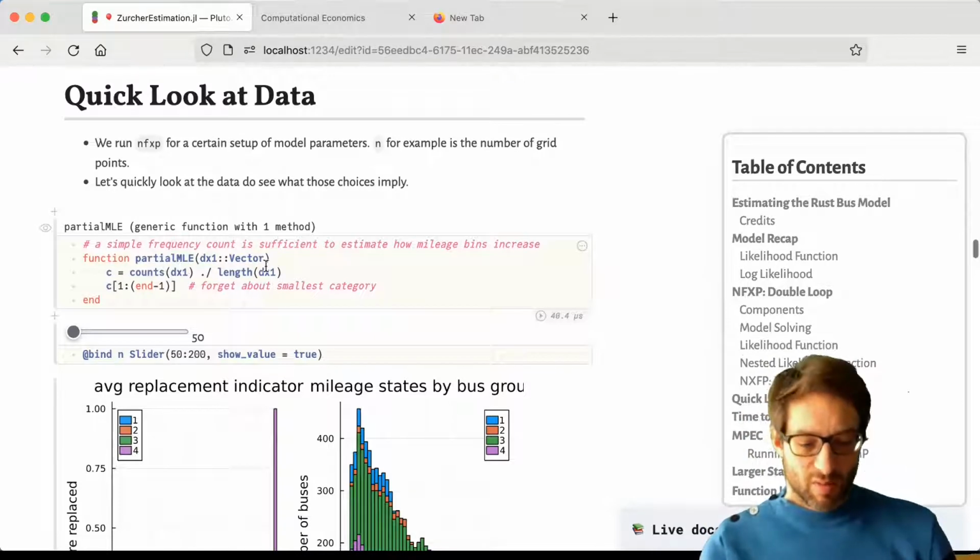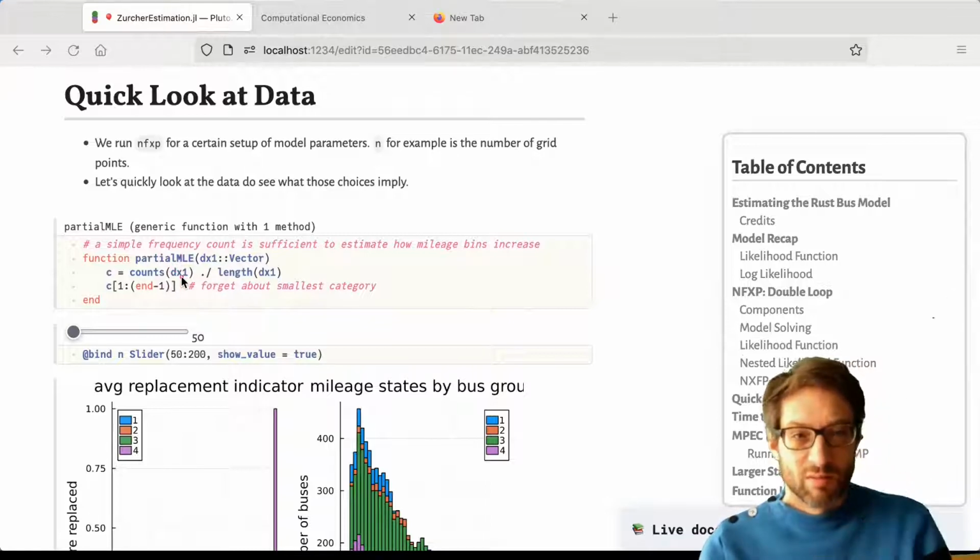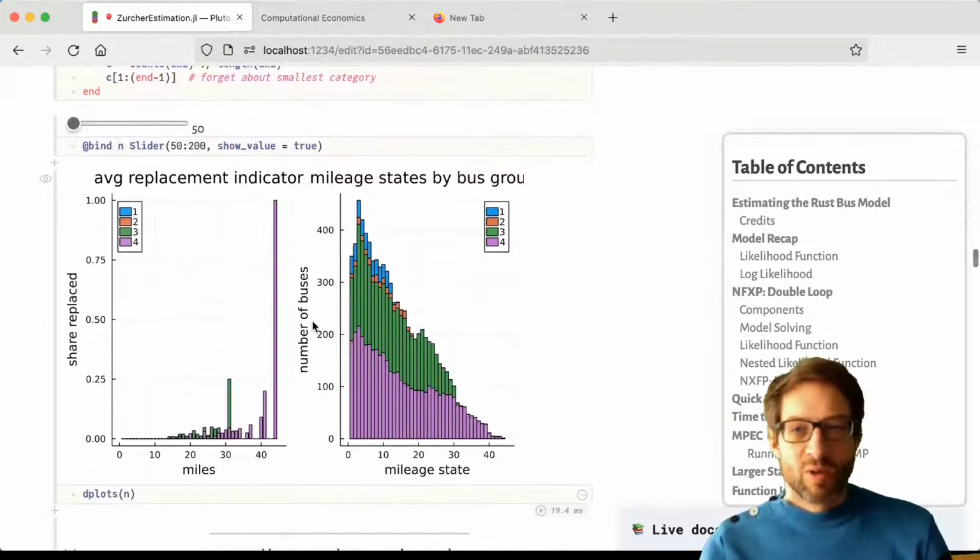Well, is there much to say? We just count how many entries we have in each bin of increases. So dx1 is the increase in mileage state x. We normalize that so it gives a probability, and we forget about the smallest category just because it's too small. Then what does it look like?